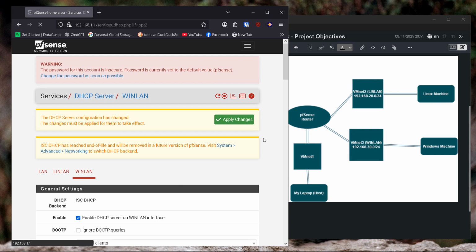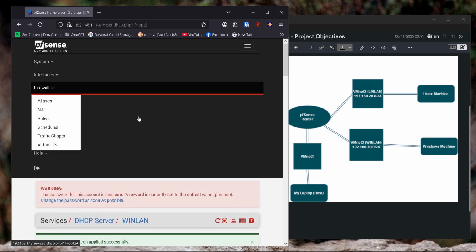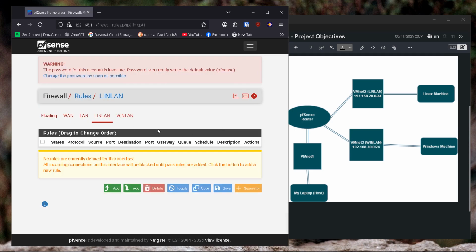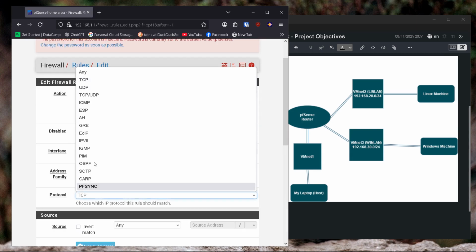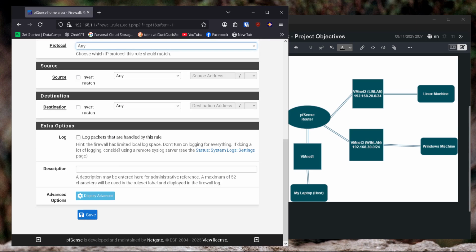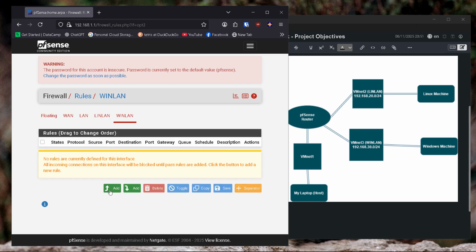Okay, we have enabled DNS, we have enabled DHCP. Now we need to set some firewall rules so that the traffic can flow between the computers. We go to firewall, we go to rules, we go to Linux LAN, and we simply add the most permissive rule there is: pass Linux LAN IPv4 protocol any. Then we save. We will change this rule soon, but for now it is good enough.